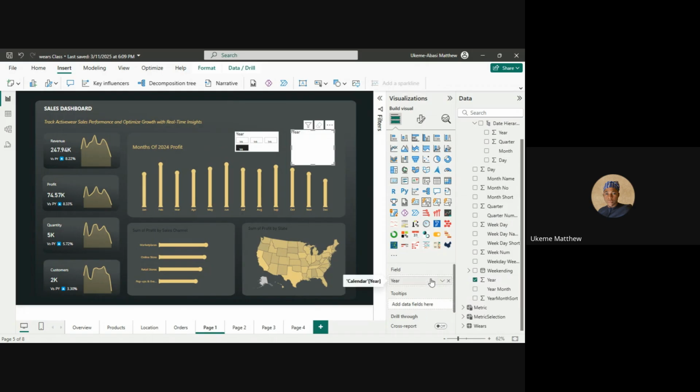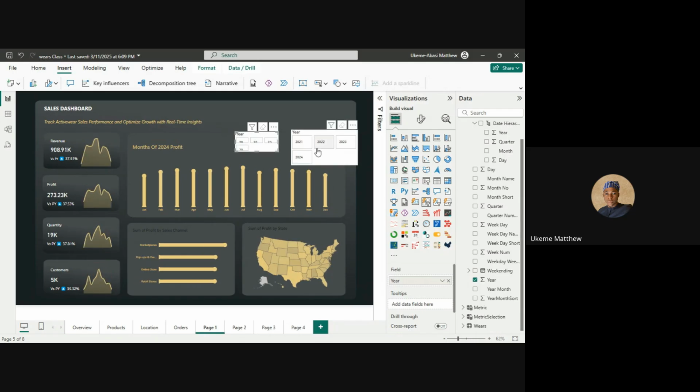Bring that to field, not tooltips, to field. Now we have this. If you expand it, you would see it's showing 2024 because I selected 2024 here. But uncheck it, and now we have the complete 4 years. Okay, so let me remove this one.